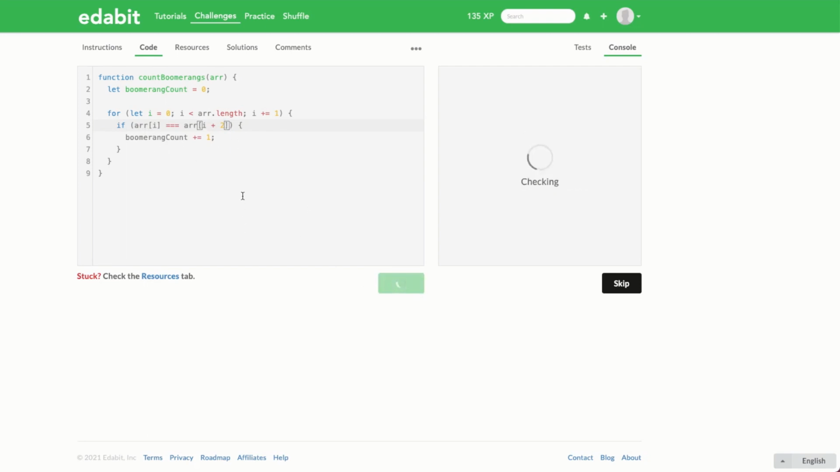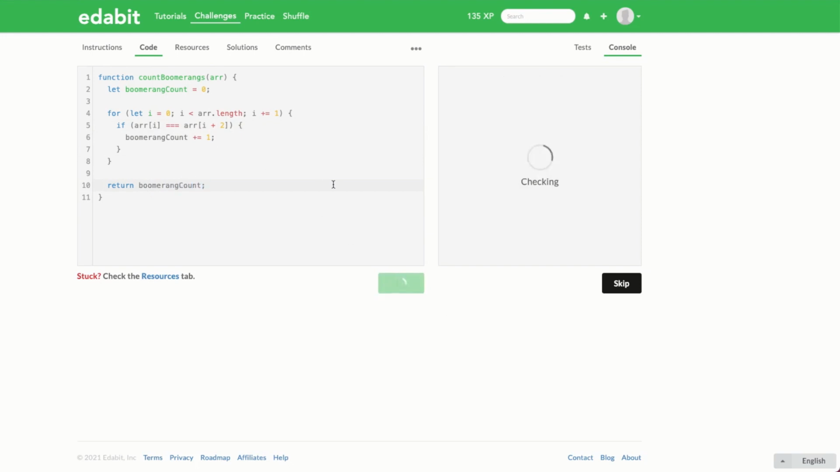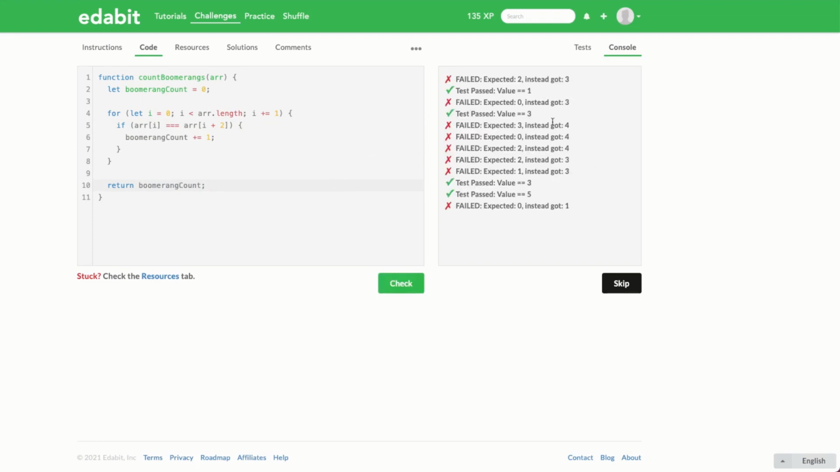So if we run that now, oh, I didn't actually return anything from there, so let's just do that. So return boomerang count, so it actually gives us some values. This should pass some of the tests, but some of them will fail as well. I'll explain why in a second. So you can see here we got some values back.